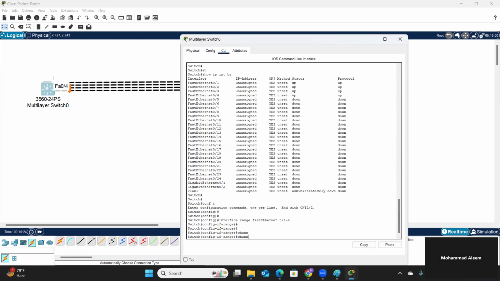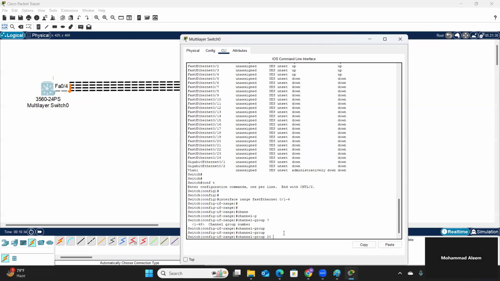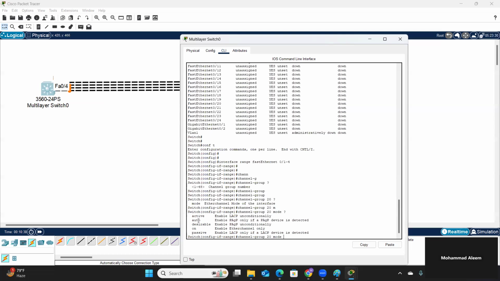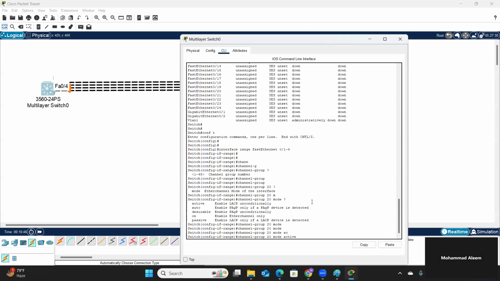So channel-group, you can take any number up to 48. The group number is the logical interface name number. Here I am taking 20, and mode. Whichever mode you need, you can take it. Now I am taking LACP, Link Aggregation Control Protocol. It's an open standard protocol. So active in this mode.